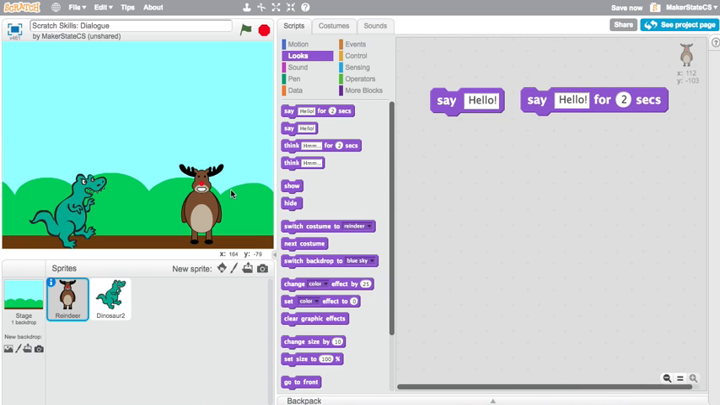bubble goes away. In general, I find the say hello for 2 seconds block to be much more useful than this normal say block without the time attached to it. So you might find an instance in which you want to use this block, but going forward, I'm just going to use this say hello for 2 seconds block and create a little conversation using it.